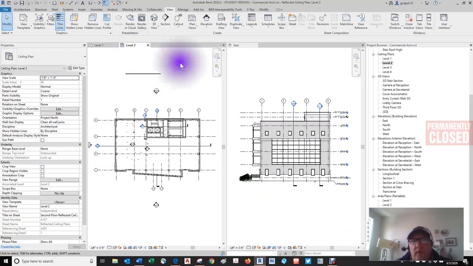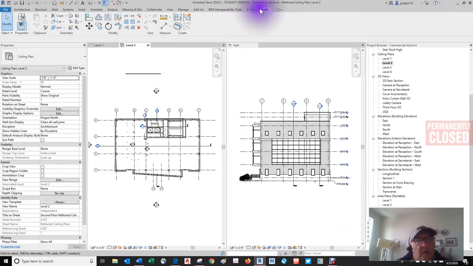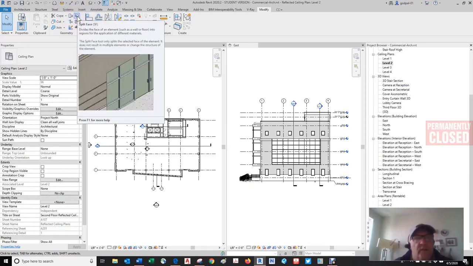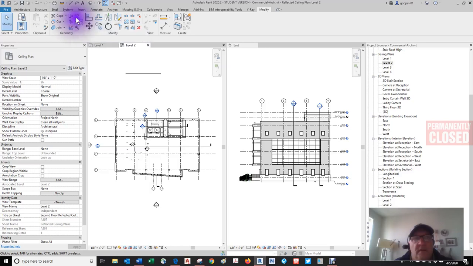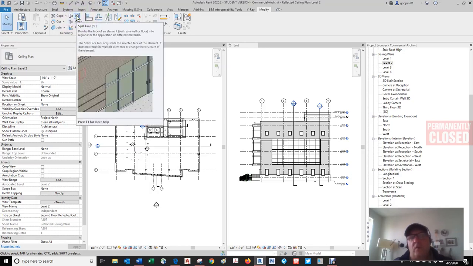If you go to the Modify tab, the tool that looks like a TV, a television, is split face. Right below it is paint. Split face divides the face of an element, such as a wall or floor, into regions for the application of different materials. Very important for soldier courses and aesthetics on walls. You can make the wall anything you want.